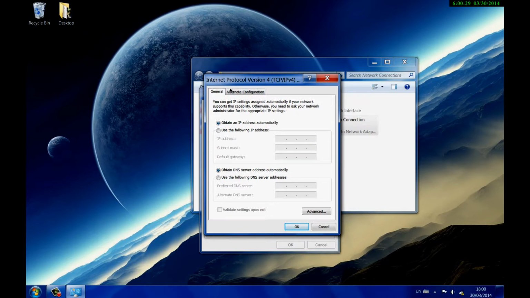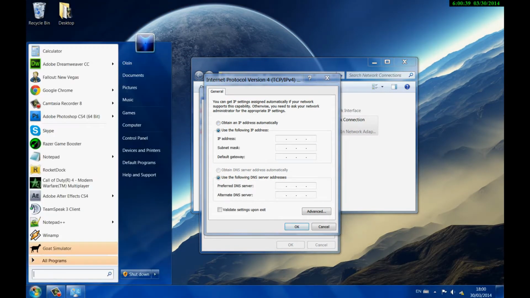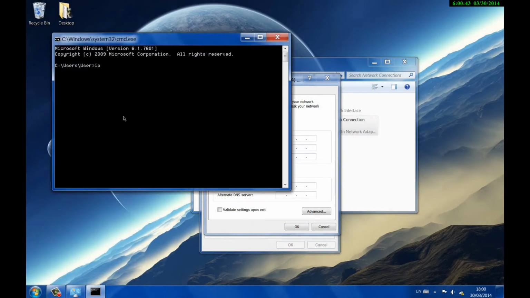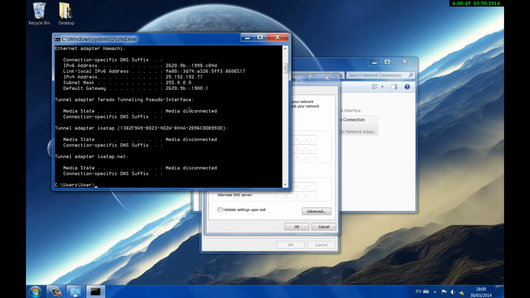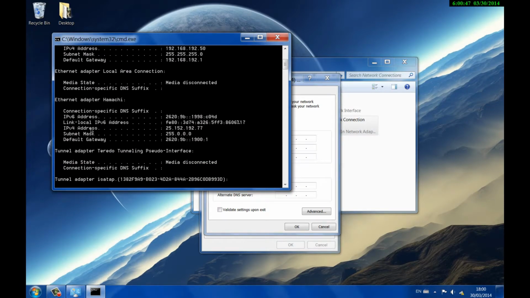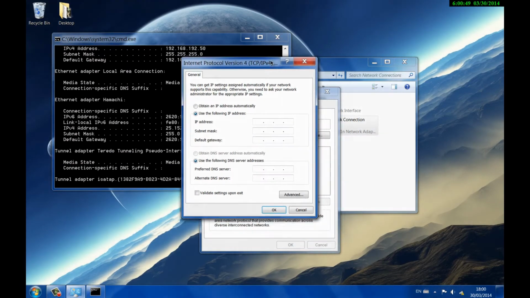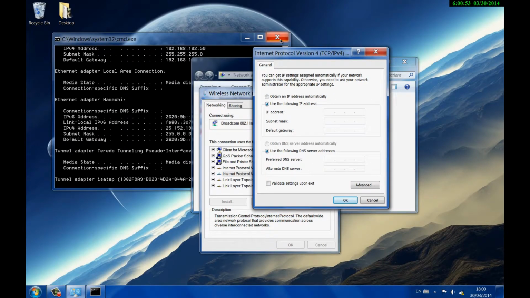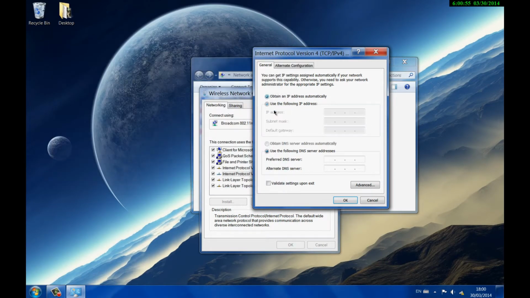So now you've got this window here, and if you want to use the following IP address, you can click here and go to the CMD again and type ipconfig, and then you'll see default gateway here, IPv4 address here, and the subnet mask there. You can just fill all that in. I don't need to do that because that wasn't a problem with my internet.